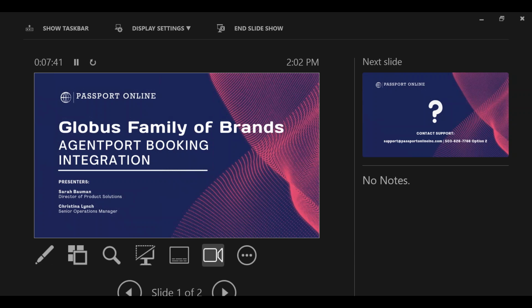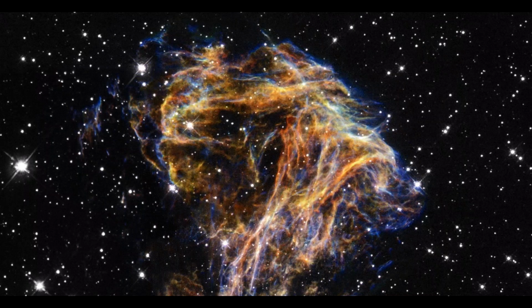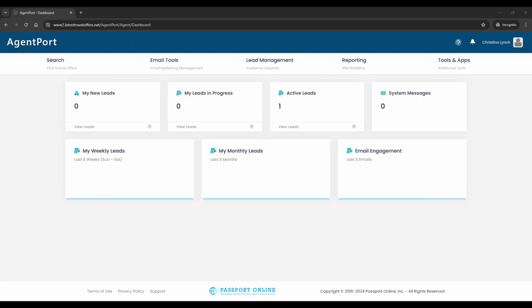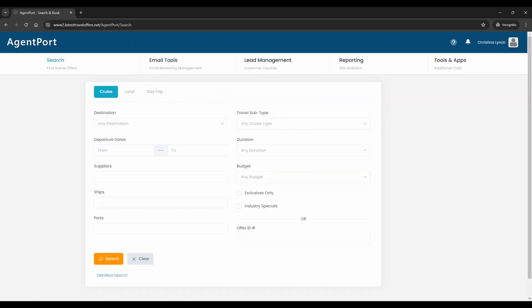Thanks, Sarah. And it really is super easy. So this is going to be pretty short, but just wanted to make sure everybody knew what it was going to look like. So what we have here is my AgentPort account. I've already logged in. So if you're using NextSite or VacationPort, you'll notice when you first log in, you'll have an option for AgentPort. So that's what I'm looking at here. In order to find offers, including those that will be integrated into the supplier's booking engine, we're going into this search tab right here.